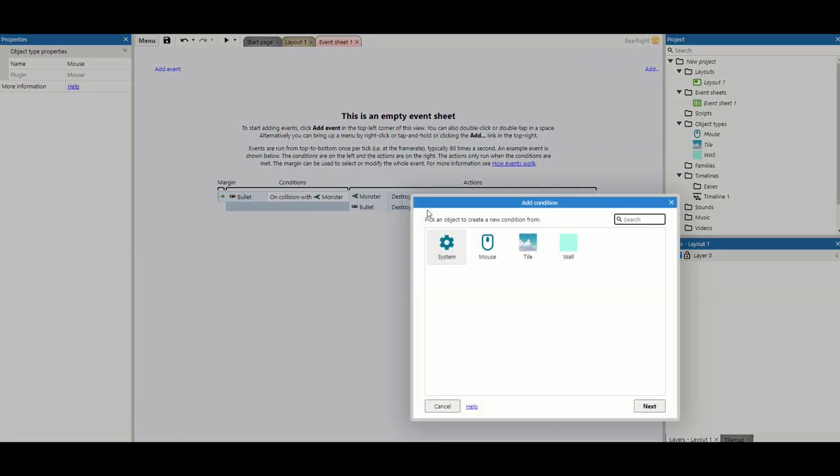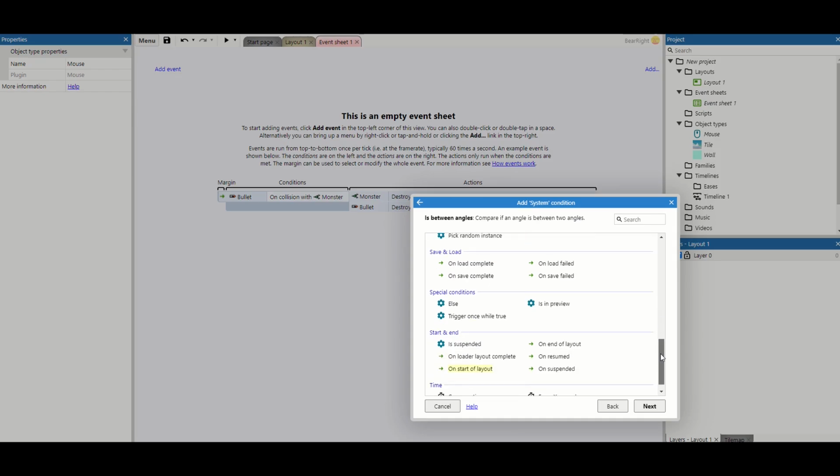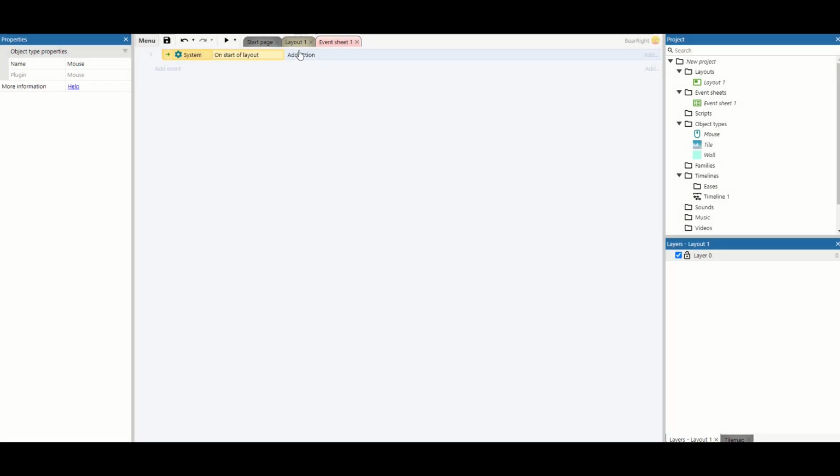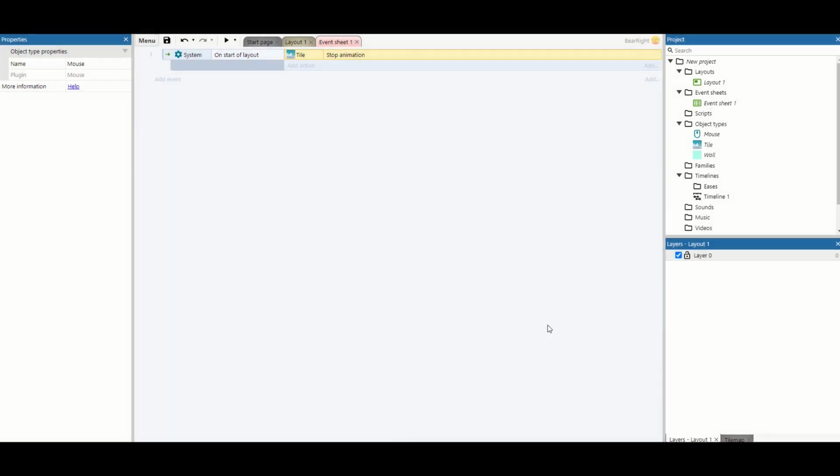On the event sheet, we need to do a couple of things. So start with system, scroll down, and on start of layout, we need to take our tile and stop the animation. If not, it will play through every single tile animation and they'll all look the same.